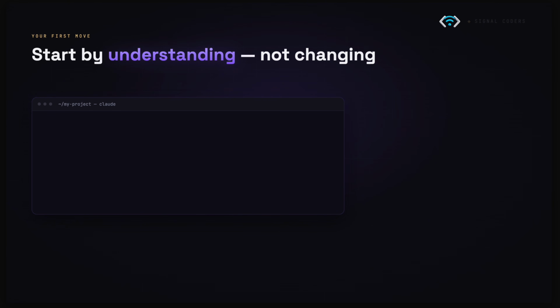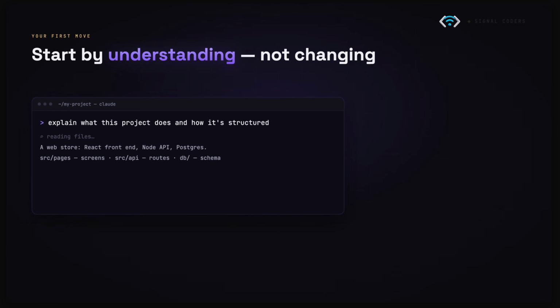So let's actually use it, and let's start the way you should always start, which is not by asking it to change things. Start by asking it to understand. Type something like, "Explain what this project does and how it's structured." Claude Code will read through your files and give you a clear summary.